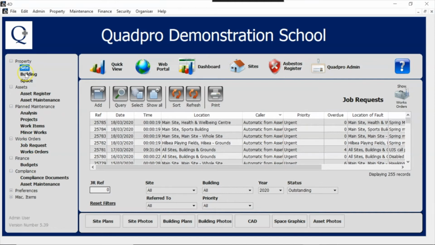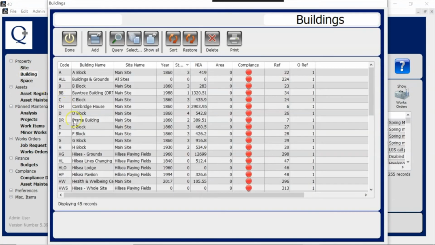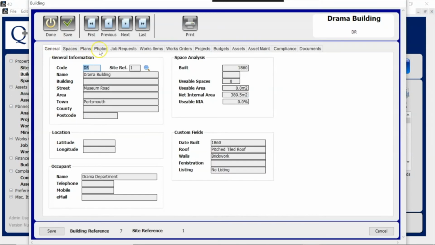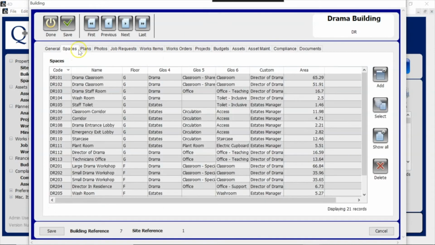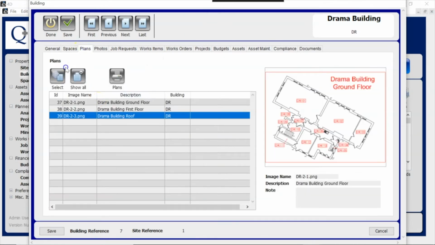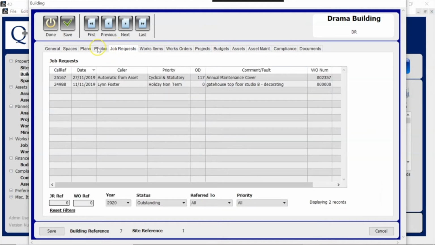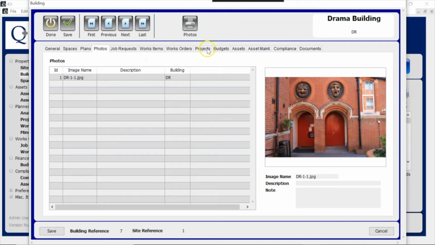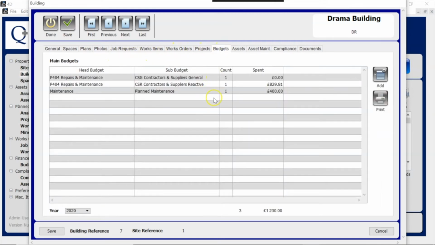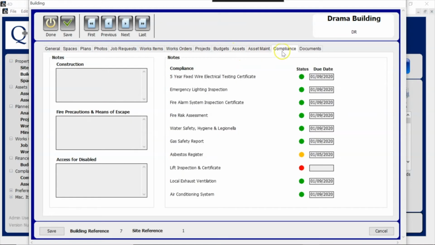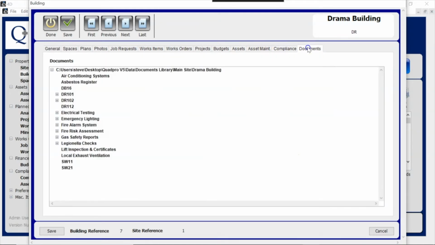If we click on the building link, we get a list of buildings, and then by going into the list we can access that information for that building, including its spaces, its plans, the job requests, photographs, budgets and numbers of orders placed, assets, compliance information, and a document register for that particular building.